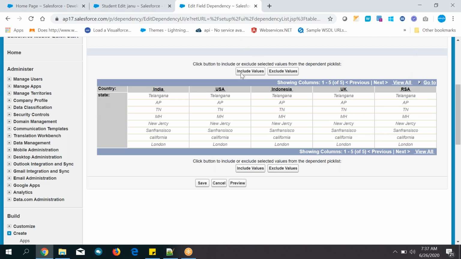But if you go to state, it is quite different. Can you see repeating? So for a dependent field, for a child field, you need to see pick list values in this way, not in that way. See here, all are common. Telangana, AP. So how many pick list values are there for state?